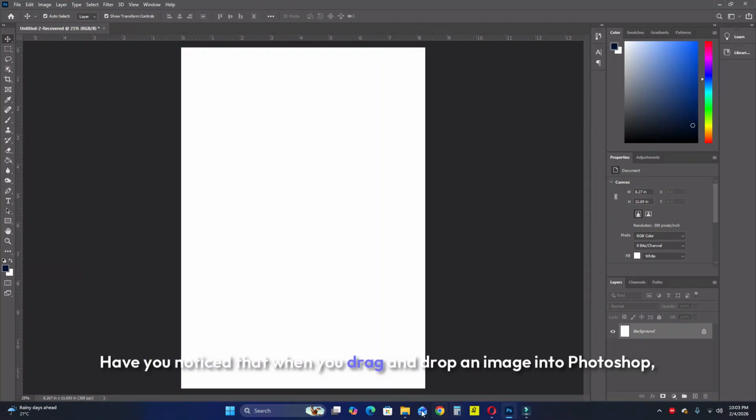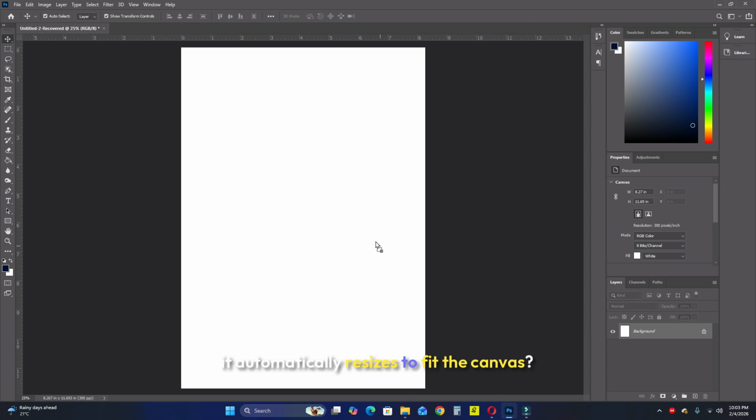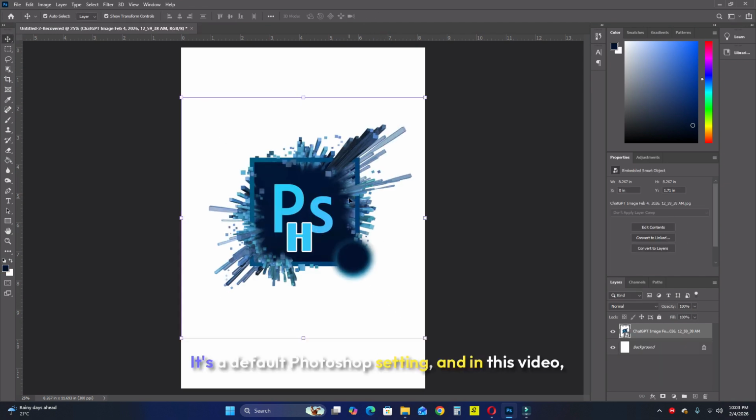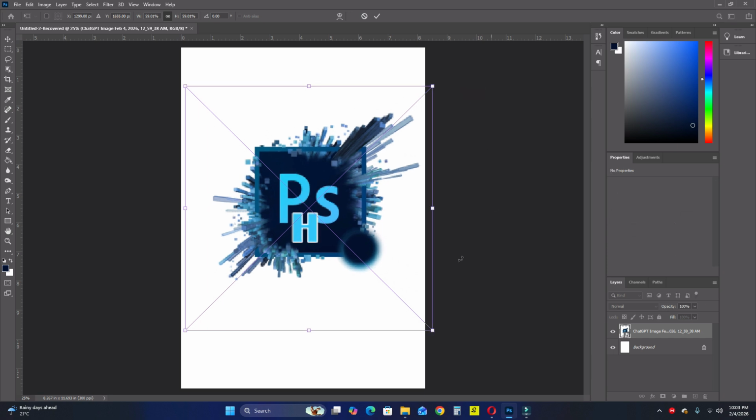Have you noticed that when you drag and drop an image into Photoshop, it automatically resizes to fit the canvas? Don't worry, this is not a bug. It's a default Photoshop setting, and in this video, I'll show you how to turn it off step by step.